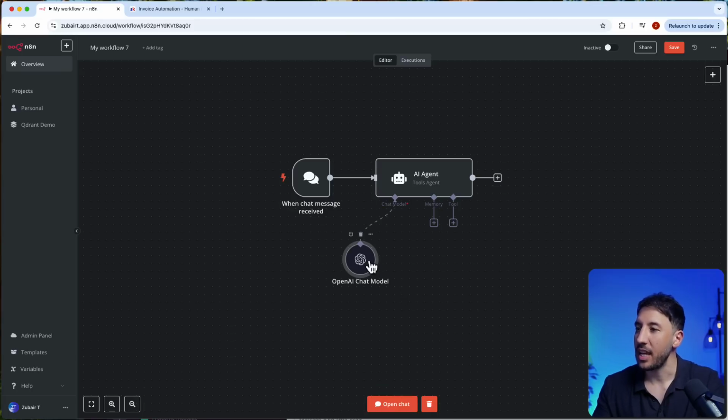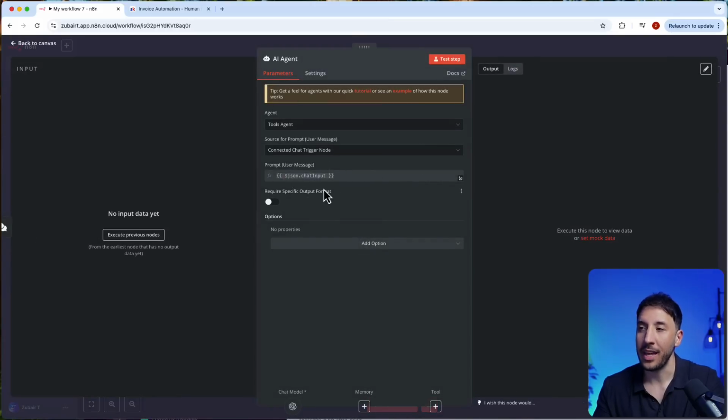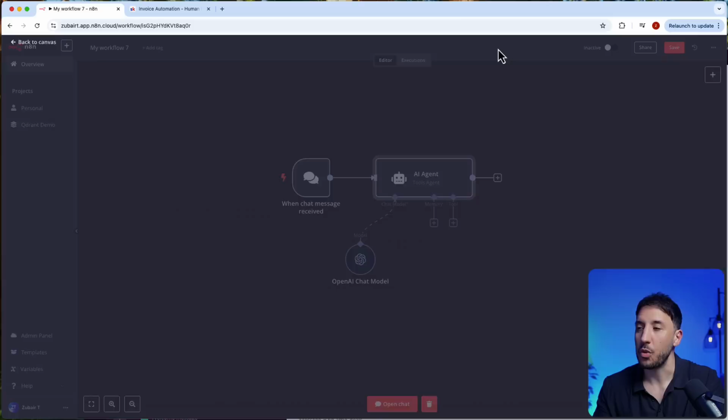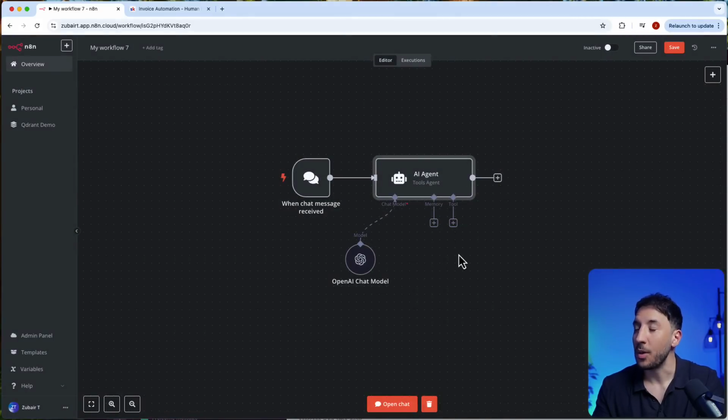All right, so I gave it an OpenAI chat model. I'm not going to give any prompt to the agent itself. I'm just going to leave it as connected chat trigger node. And then, later on, we can also explore adding a defined below. But for now, I just want to showcase this new feature. All right, so the new update is actually on the tools itself.